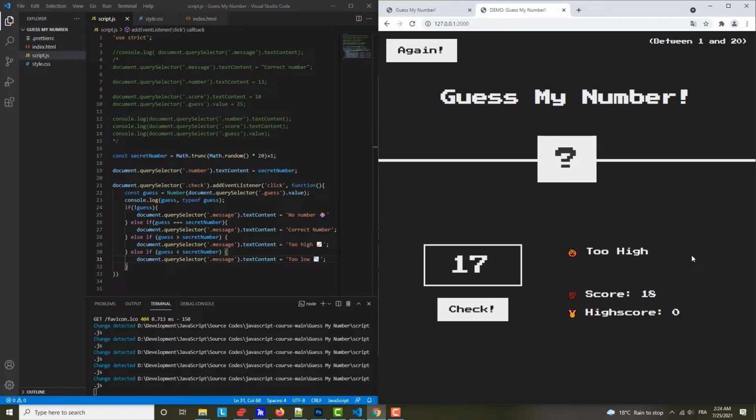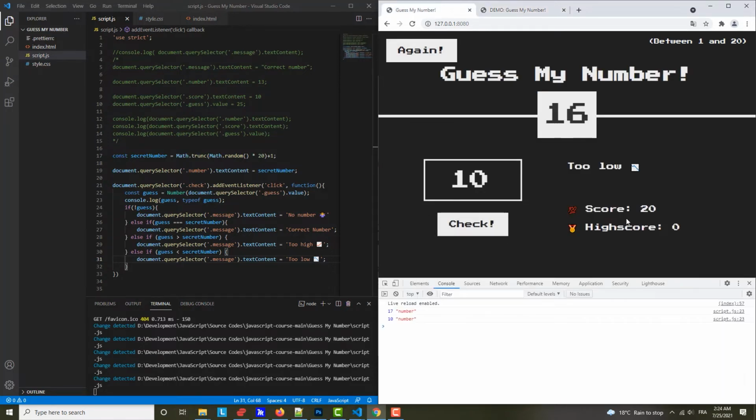So let's implement that in our code here as well. As you see here, we start with score 20. And in these two scenarios, where the guess is wrong, so here, where it's above, and here, where it's below, we want to decrease that score by 1. Because each time there is a wrong guess, the score should decrease by 1. So how should we do that? And I can think of two ways of doing that.